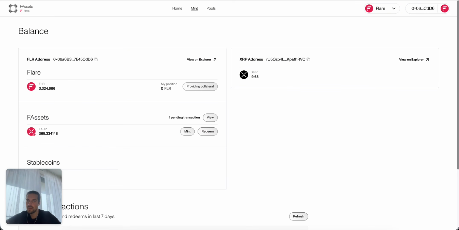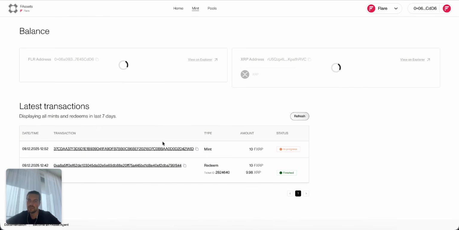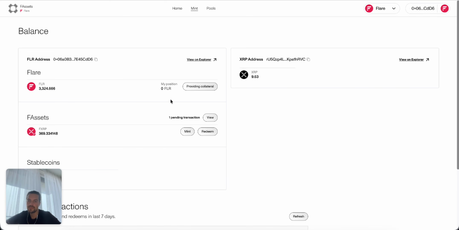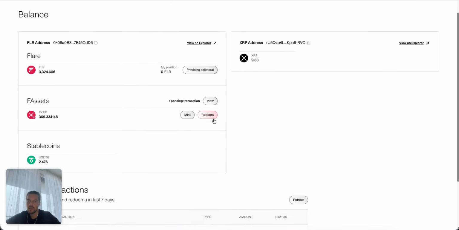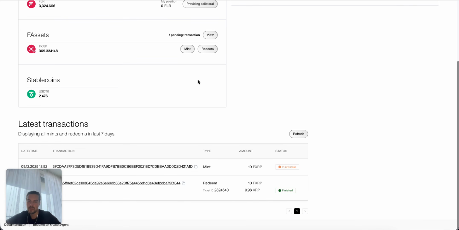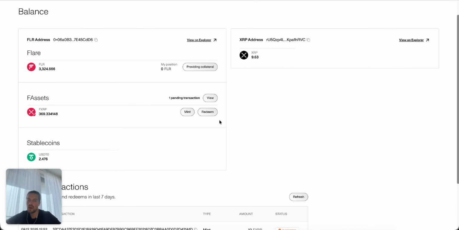Let's refresh, maybe it's already finished. Let's see. No, it's still pending. You cannot always view the transaction. So we can redeem. So you can click on redeem.